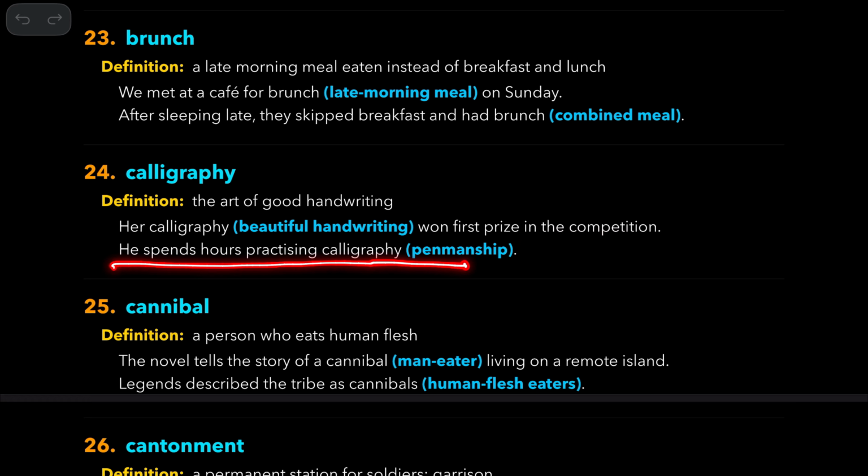Cannibal is a person who eats human flesh. The novel tells a story of a cannibal, man-eater, living on a remote island. Legends describe the tribe as cannibals, human flesh eaters.